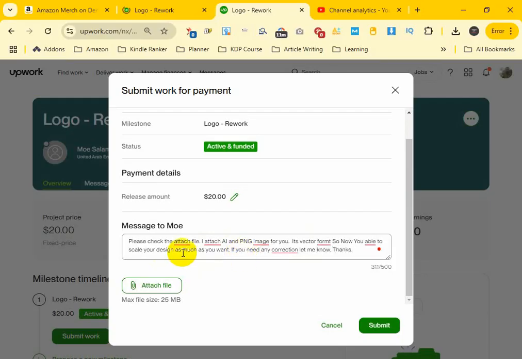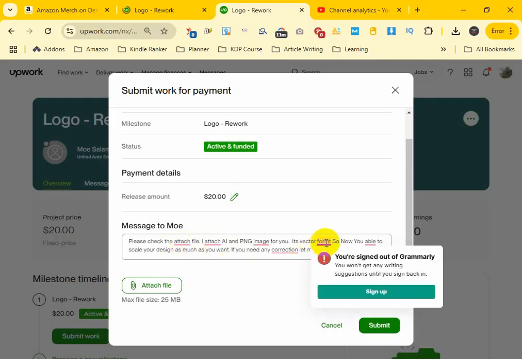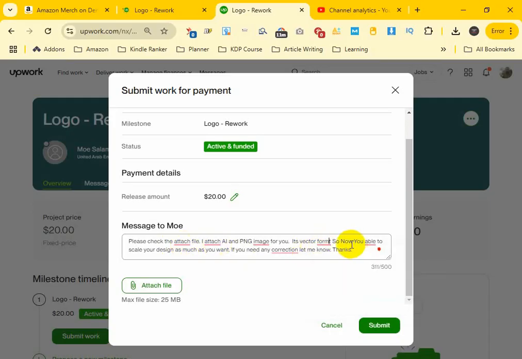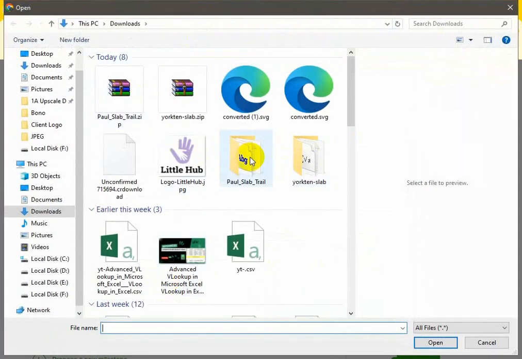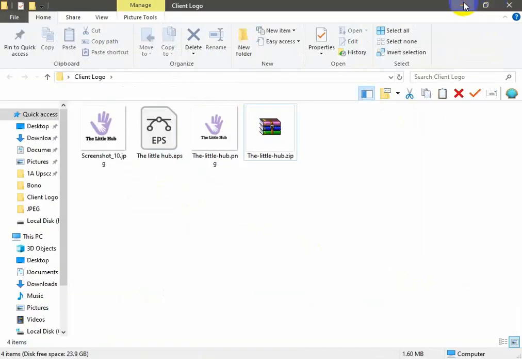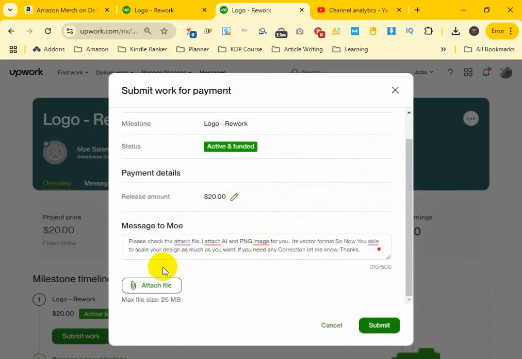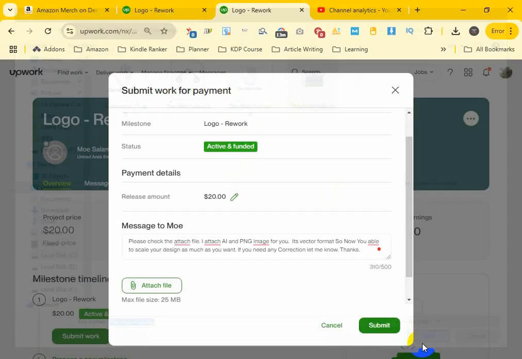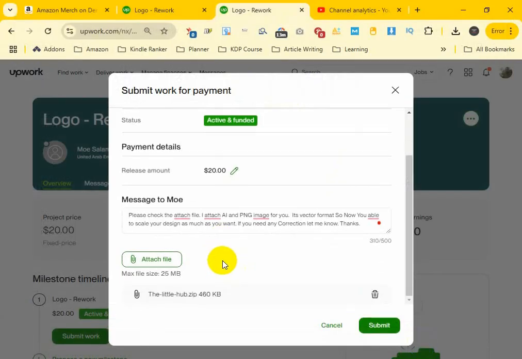Okay, I just type some text for my client. Now I just need to attach the work file here. Okay, so I have now attached the file. I click on the attach file option and attach the zip file here. Then I just need to click on the submit option.